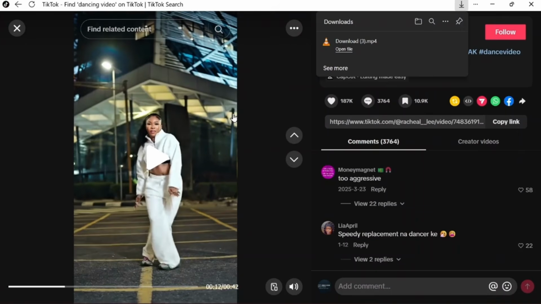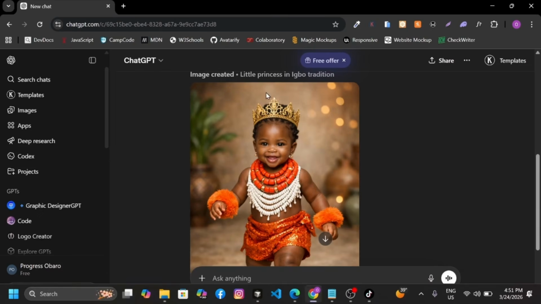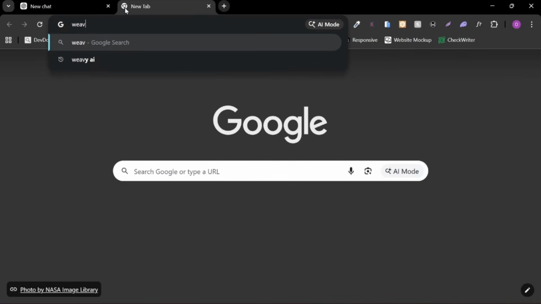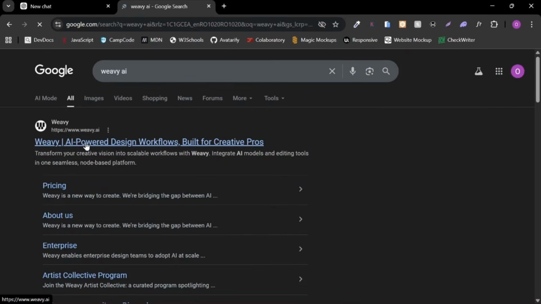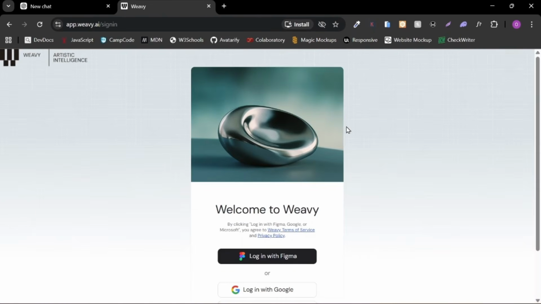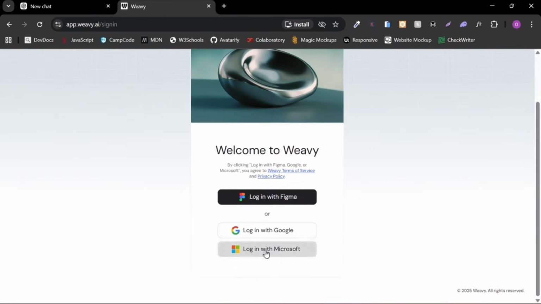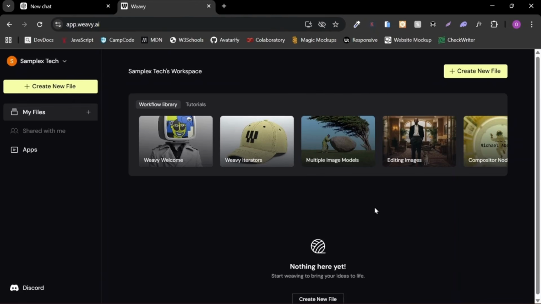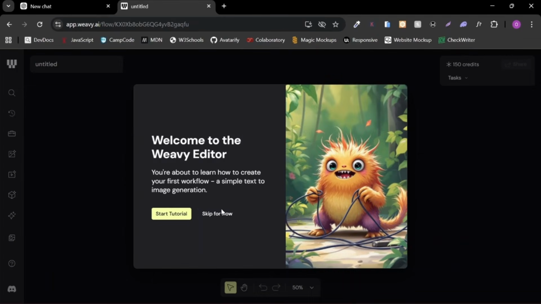So after downloading the dancing video you like, you go to your Chrome browser, then you search for AI. So you click on this first link like so. So you click on this start now and sign up for a free account. So after successfully signing up with your email account, it takes you to this dashboard. So you click on create new file like so. So it takes you to this blank canvas.